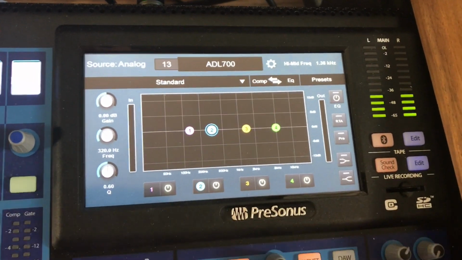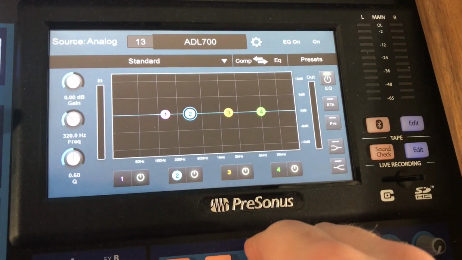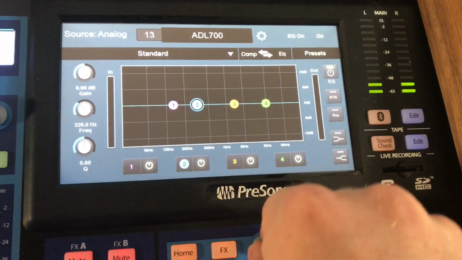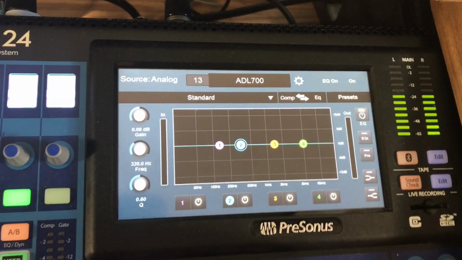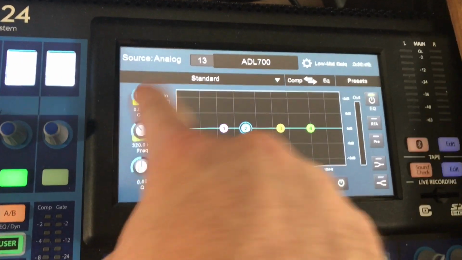So if I tap on this low-mid EQ and I turn that knob, nothing happens. Why? Oh, the EQ's not on. Now the EQ's on. So if I tap on that EQ and then turn the knob here, still nothing is happening. What if I select gain?